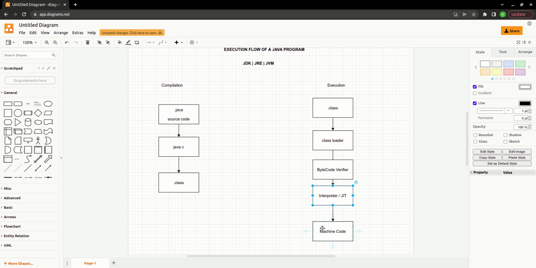Once it's done, then you have an interpreter that interprets your bytecode and converts that into machine code. Now, what's an interpreter? An interpreter takes your code, reads it line by line, and then converts it into machine code. So whatever code you have in this .class file will be read line by line and translated down to machine code. That's what an interpreter does. And because it converts your code to machine code line by line, it is comparatively slow as compared to a compiler.